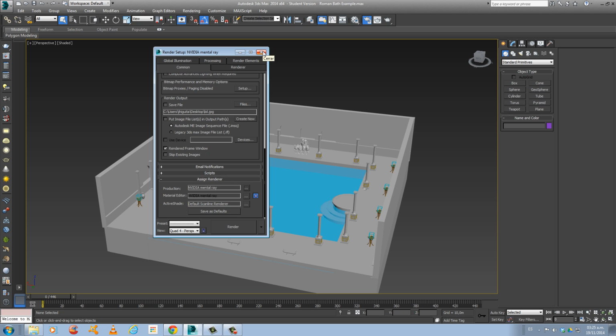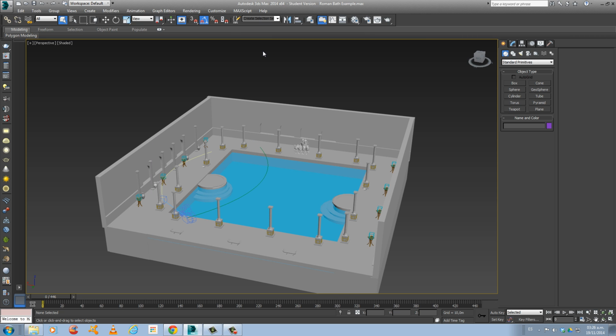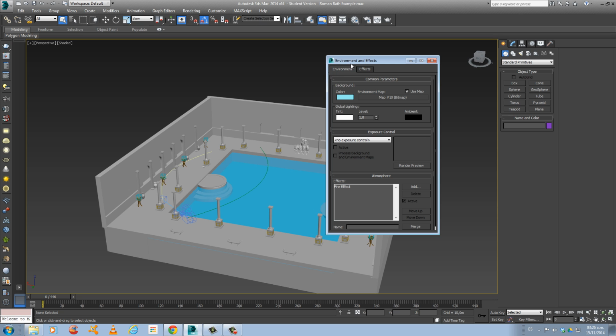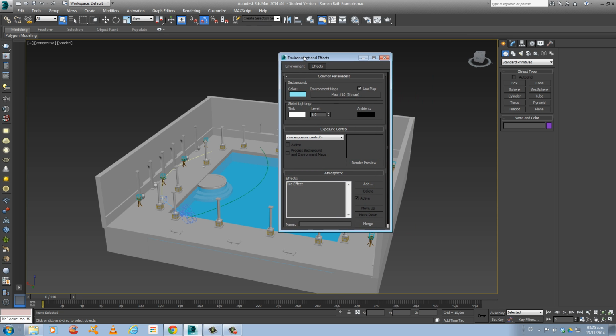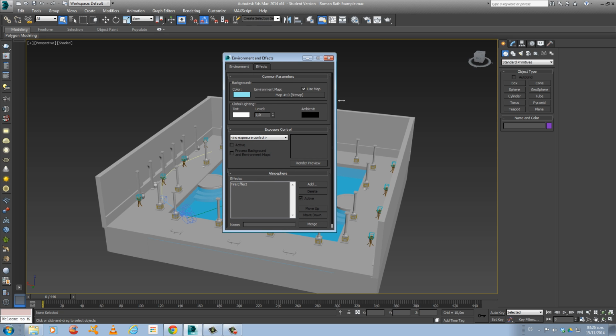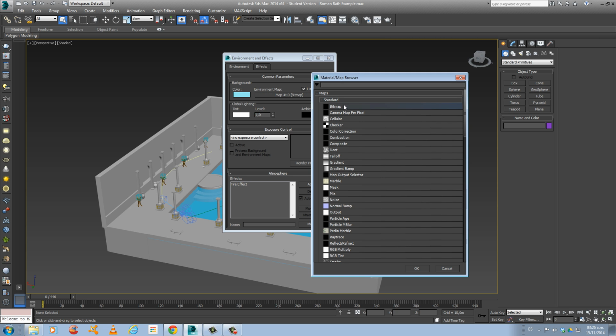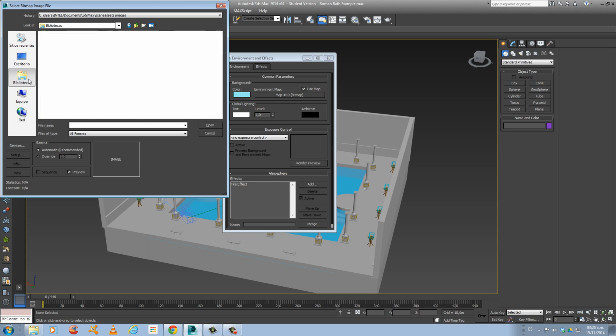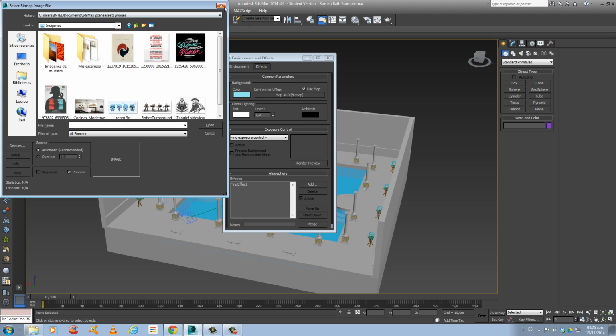You can close the render setup, and then I want you to hit the number 8 to open the environment and effects. We already saw this part in our first video tutorial, but just as a reminder, remember that if you're gonna use a photo in the background and you put the photo on a plane, you also have to load it here in the environment and effects if you want to see it in the render. Environment map, click there, double click on bitmap, and go to where you have the picture and add the picture.